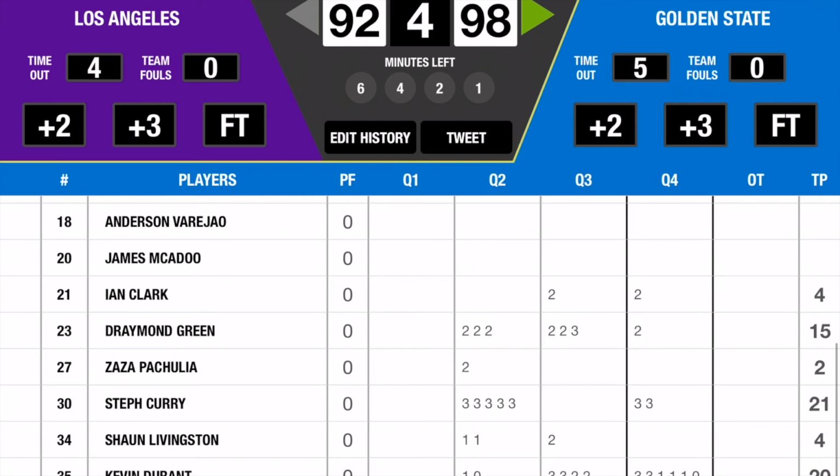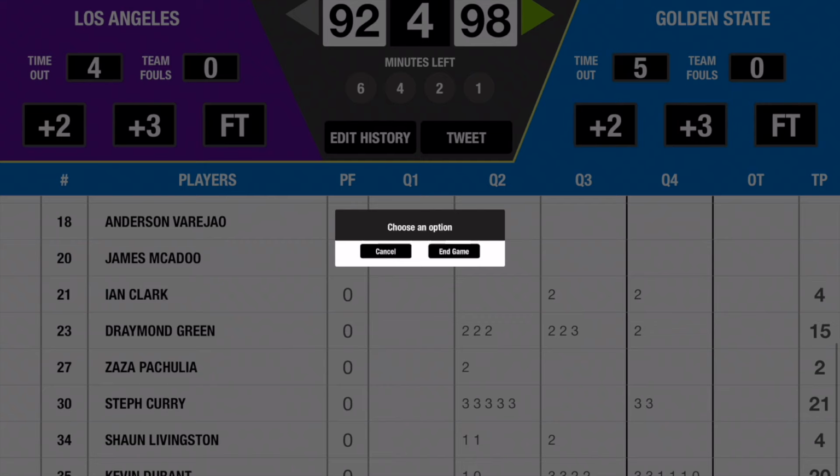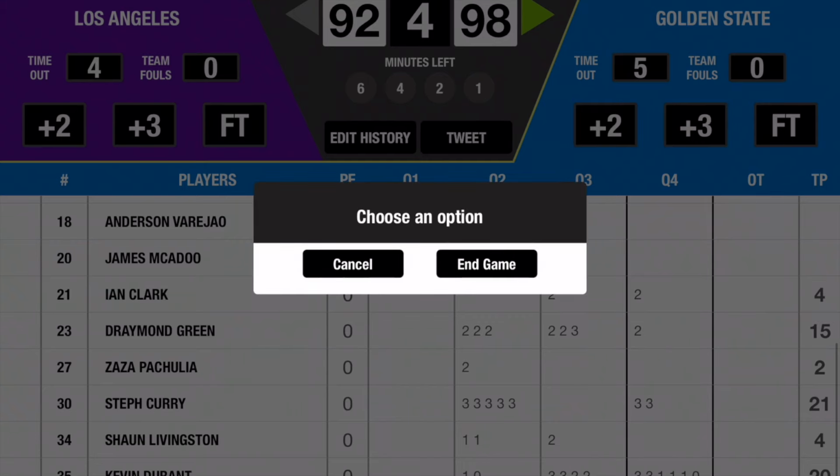When the game's over, tap the period button in the middle of the screen and select End Game. Make sure that everything has been finished before you end the game, though. You won't be able to go back to the screen after you've done this.